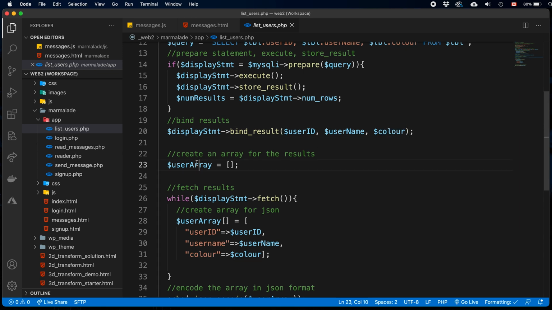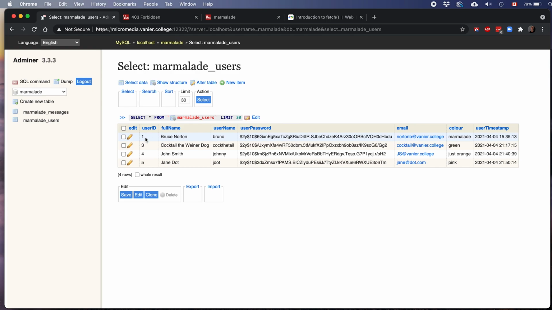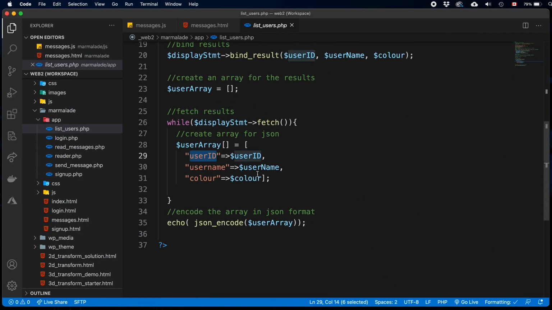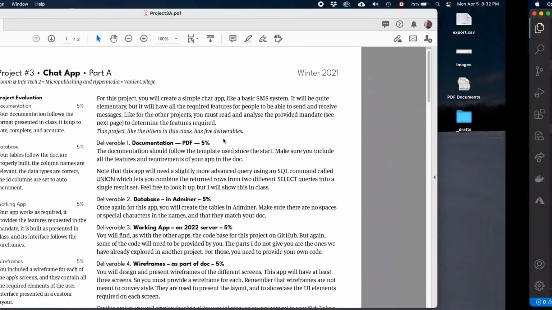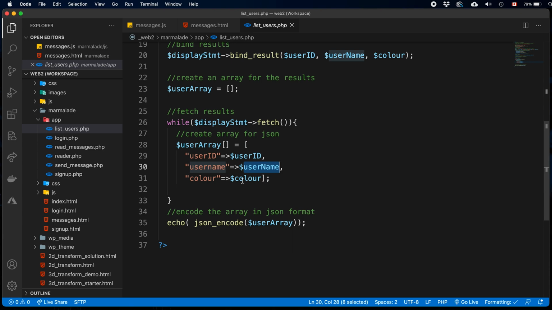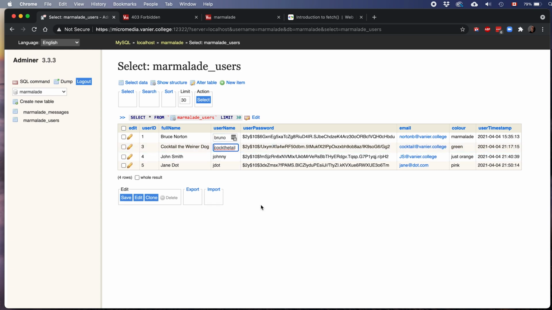Once I've got that, I create an array, and then I put the data into the array. So for each user, it's going to loop through and assign the user ID for that user. In this case, it's user one. It's going to assign a username, so in this case it's Bruno, and it's going to assign the color to the element in the array, and it'll go through and do that for cocktail, so it'll assign user ID 3, cocktail for the username, and cocktail's favorite color is green.